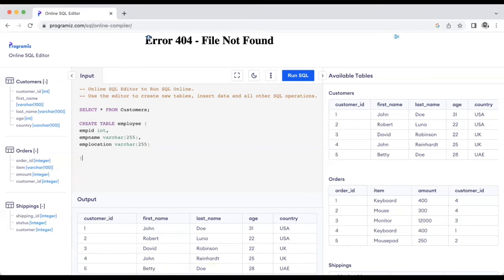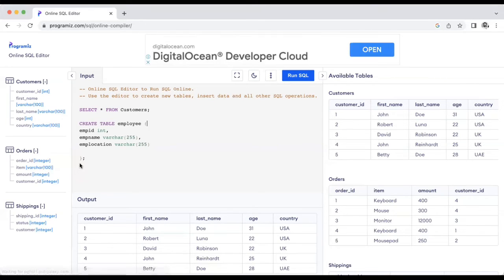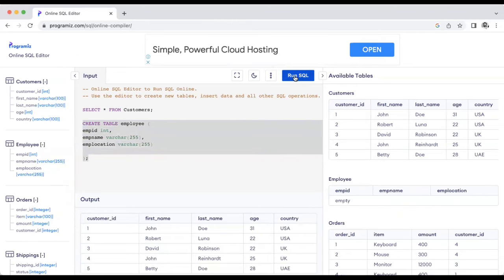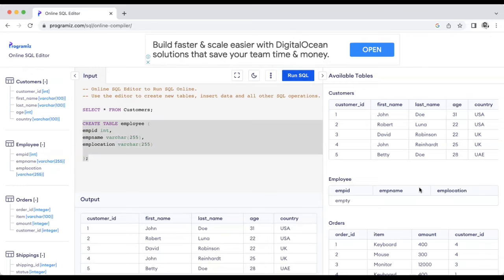And just end it with a semicolon. And I guess I've used curly braces. That shouldn't be there. And now I'm going to run this query. Okay, I'm going to select this and run this query. Let's see what it fetches for you. Okay, yeah.